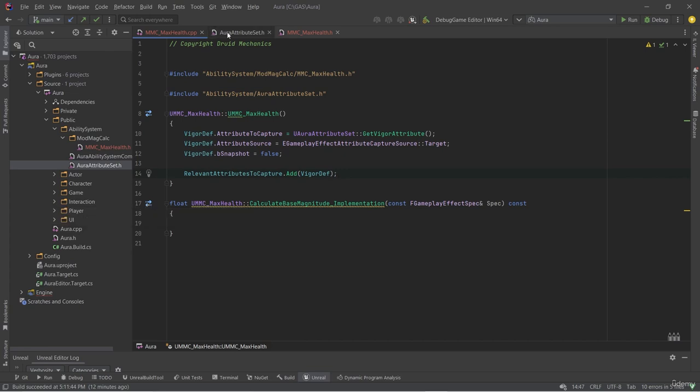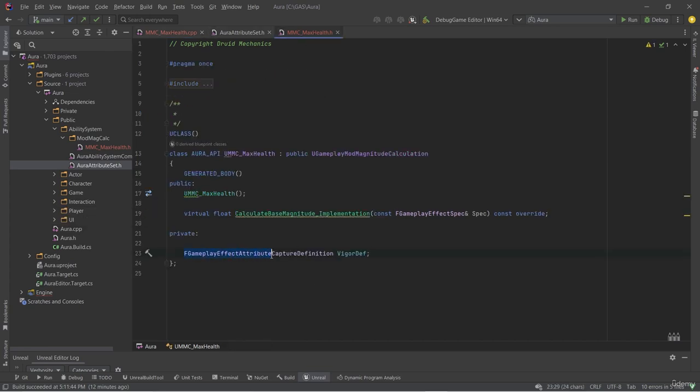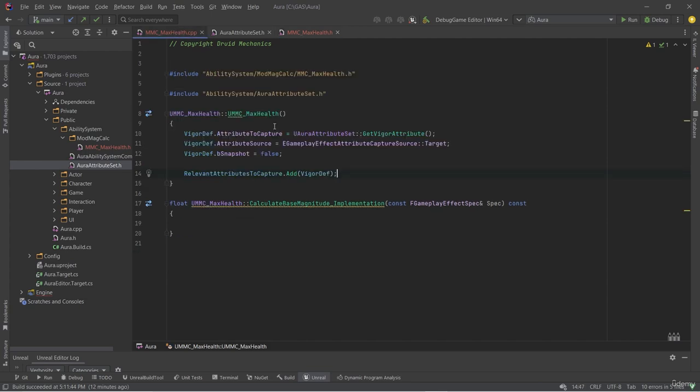So we've created this vigor def, which is an F gameplay effect attribute capture definition. We've configured that capture definition and added it to our MMC's array of capture definitions called relevant attributes to capture. This way, when the modifier is executed, when the effect is applied, then we will be sure to have vigor captured from the target at the time of application. And we can access that here in our calculate base magnitude implementation function. Now we have things that we can do here in this function. We can get any gameplay tags that the source or the target have.